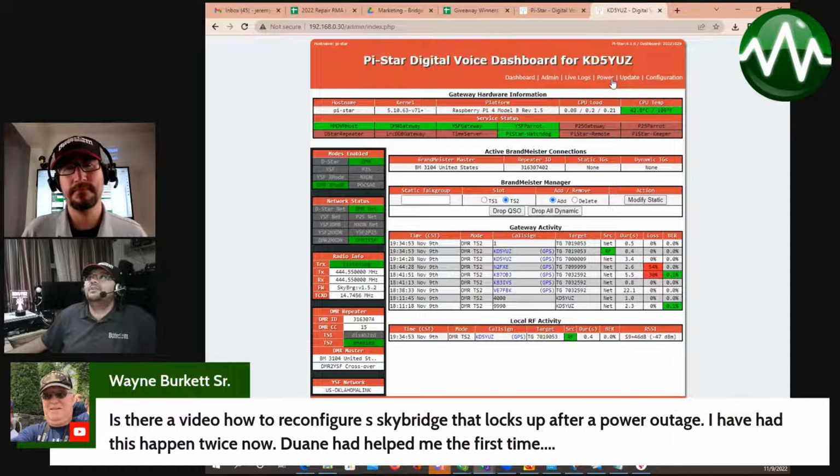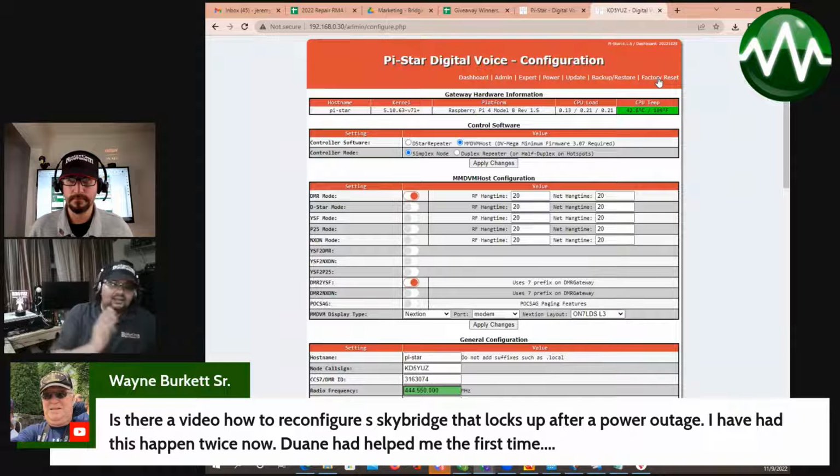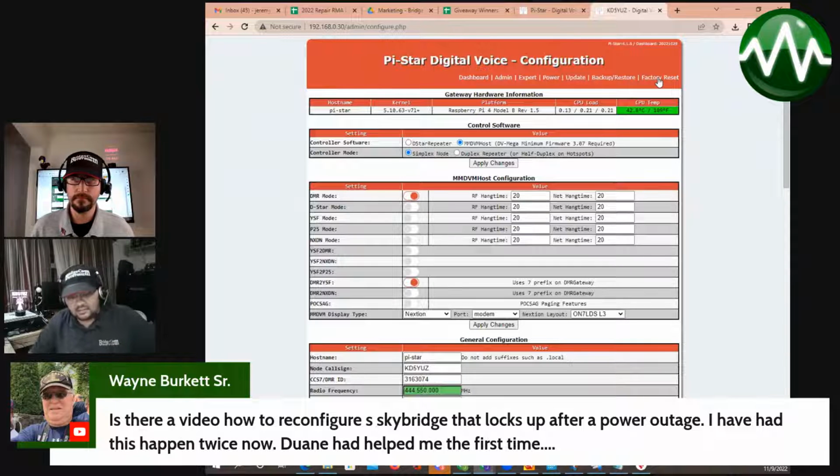So the way you would do that is if you come up here to the top and go to your configuration, and this button right here says factory reset. That's where you get that achieved. And it will look just like this one did when we started tonight.